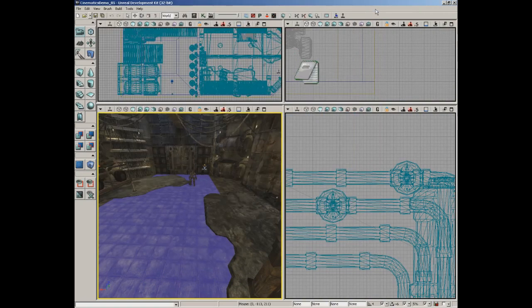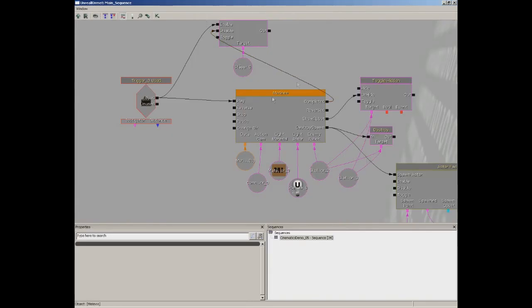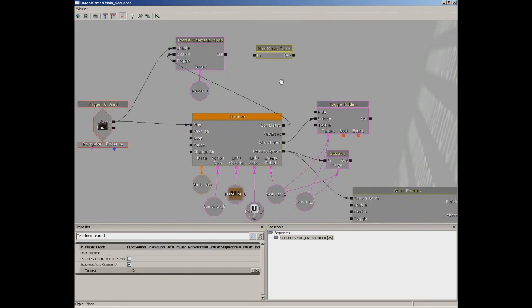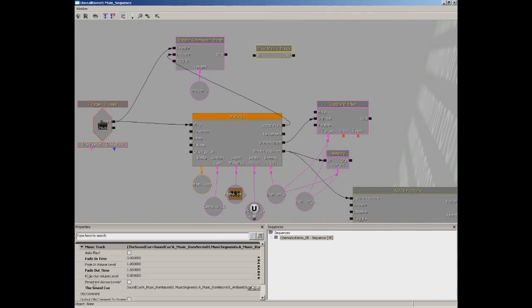So let's close out the content browser, go back into Kismet. Now I'm going to grab this play music track and just hit Control-C, Control-V to make a duplicate of it. Let's grab the one that just came in, and I'll use the current selection in the content browser, which is Tension 01 Q. Fade in time, I want this to be really quick, so let's fade it in over a second, and its fade out can be 1 second as well.